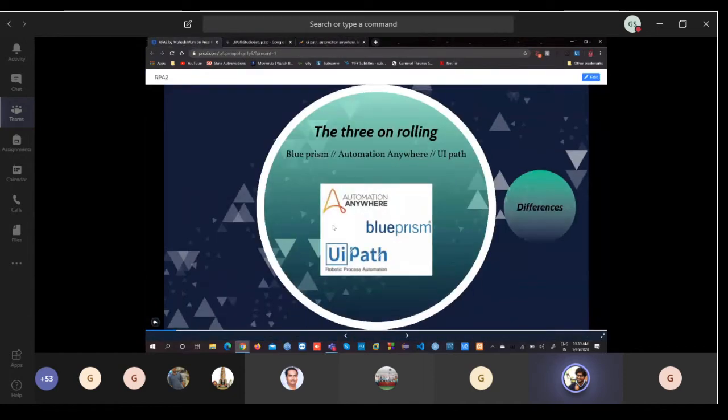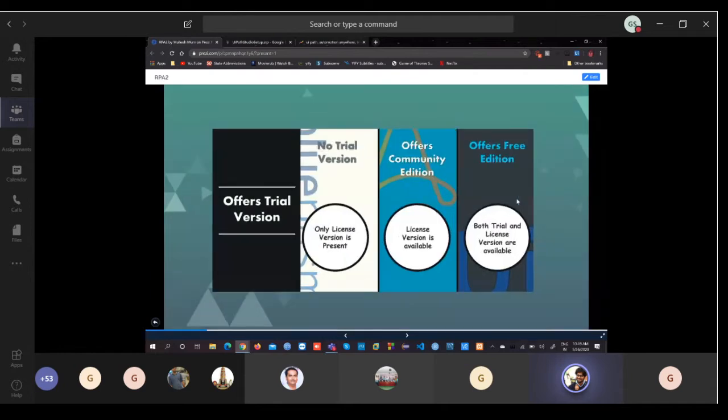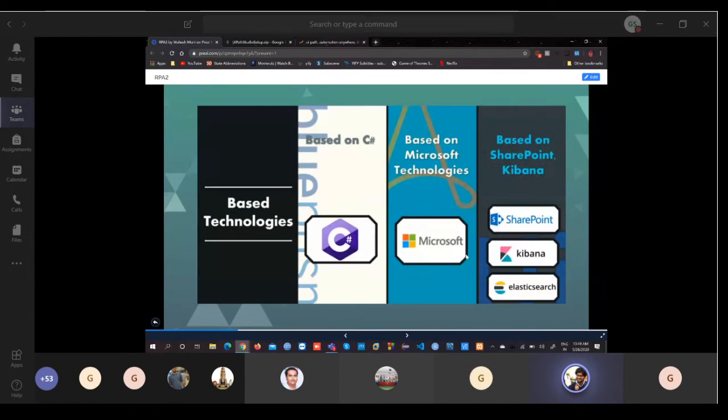So these are the three different softwares which are available: Automation Anywhere, Blue Prism, and UiPath. All three serve your RPA. Now let us check the differences. Blue Prism is mostly on the licensed side, and Automation Anywhere has both licensed and community editions. UiPath you can download for free, and you can also buy a software edition. The second difference is that Blue Prism works with a pure programming language called C#, and Automation Anywhere works on the Microsoft .NET framework.